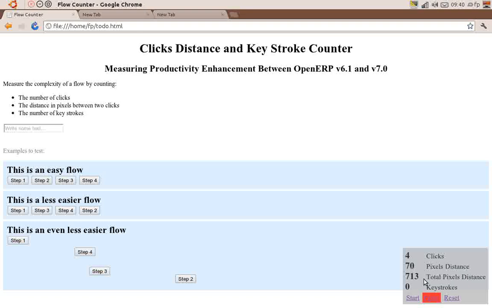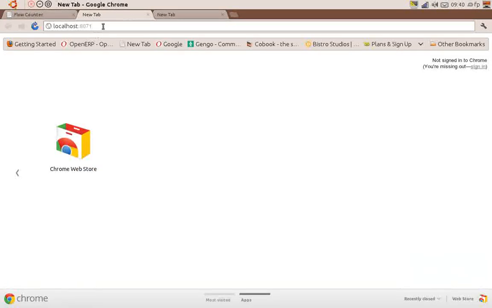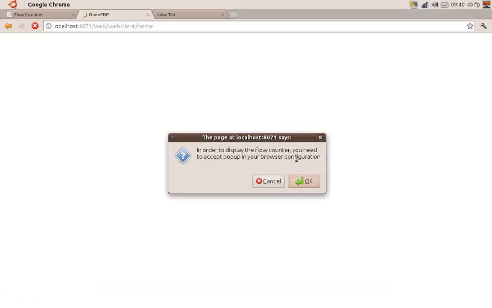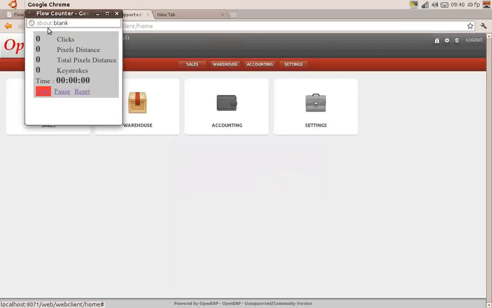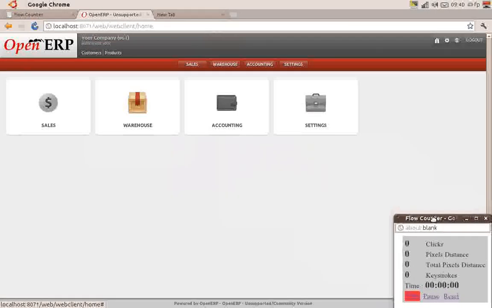So if we use the hypothesis that the distance and the number of clicks required to perform a business flow is a good evaluation of the complexity of the software, we'll use this to compare how OpenERP version 6.1 relates to OpenERP version 7.0. So I connect to OpenERP version 6.1. Here it is. So we have the small widget here, and I will do a small business flow, from a quotation to the sale order and the payment, starting from an empty database.